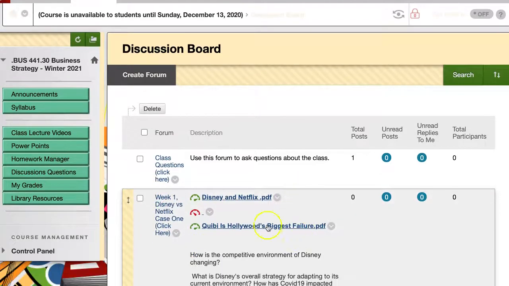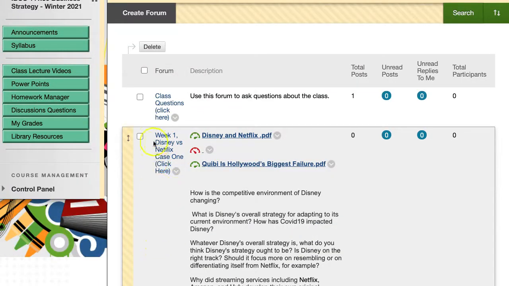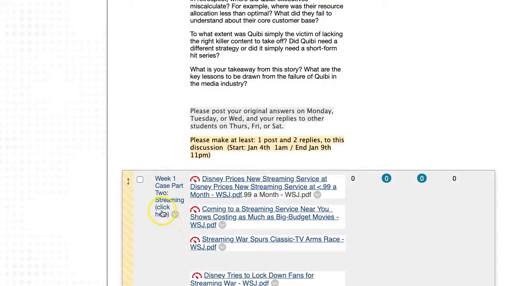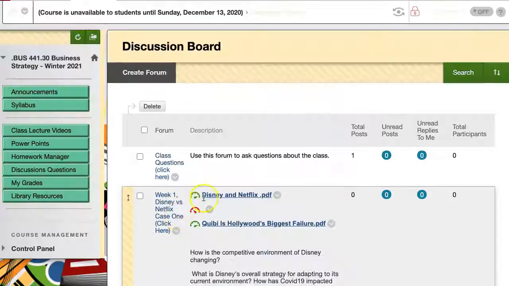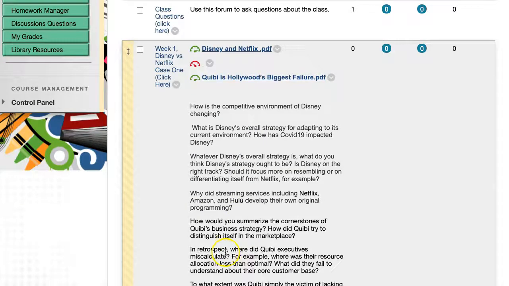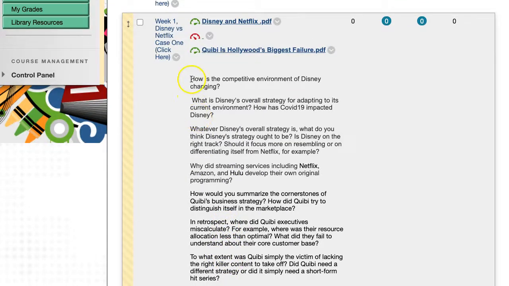Now, for week 1, we have 2 discussion board questions. We have week 1, Disney versus Netflix, and then week 2, which is part 2 of streaming. So week 1, case part 2. This is the second part, and you'll see that you'll have these documents here. We have 2 documents: Disney versus Netflix, and Quibi, Hollywood's Biggest Failure. You want to read over those PDFs, and then I have a list of questions here that you're going to answer.